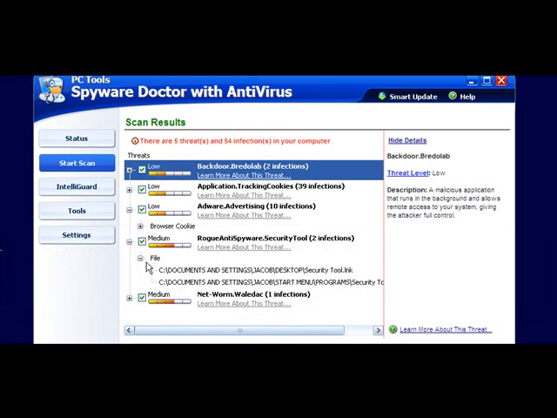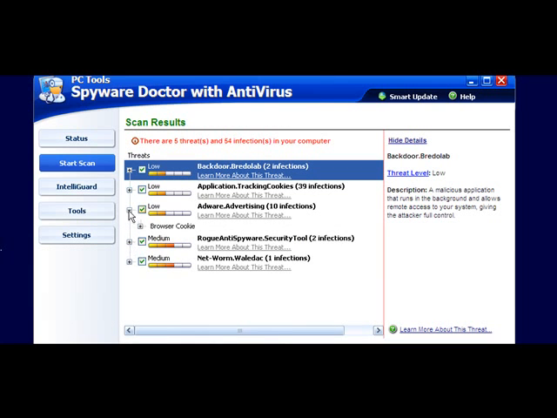Now this video does not cover those infections, because everybody will have unique different infections on there, and that is why we do recommend you run a full scan using whatever security client you want.